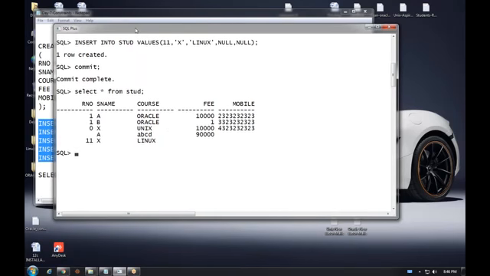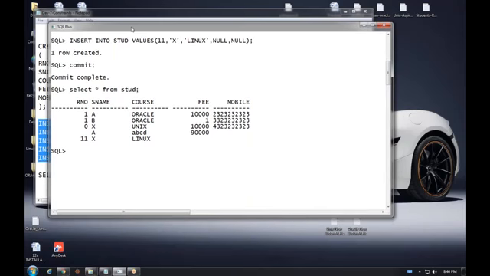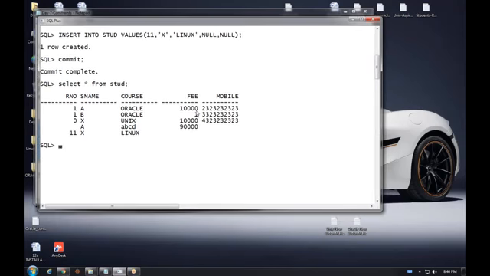Course name ABCD, it's not valid. Fee 1 rupee, not valid. 90,000, not valid. In the last record, there is no fee, not valid. Mobile number should begin with 6 or 7 or 8 or 9. According to my requirement, there is no valid mobile number in this column.